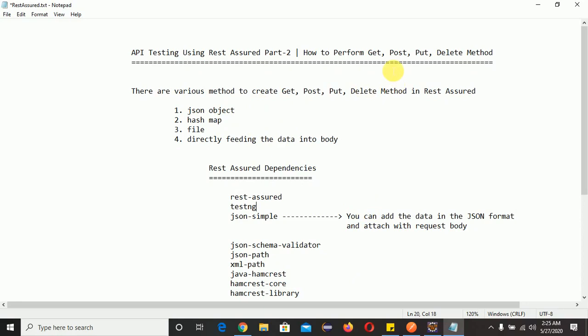So today our topic is how to perform get, post, put and delete methods by using Rest Assured. This is actually part 2. In the part 1 session I have already explained the introduction of Rest Assured. So if you didn't see that session, please go through it after this session. Now we'll come to today's session.